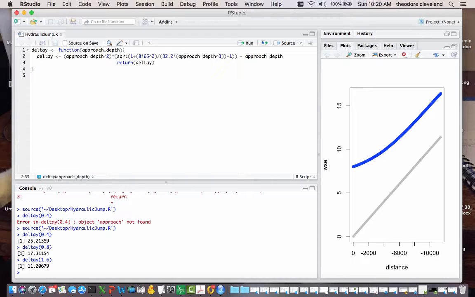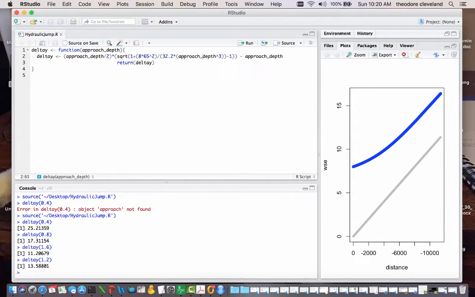So 1.6 is too deep. 0.8 is too small. So let's split the difference and use 1.2. 13.5, we're pretty close. We could split the difference again and go to 1.0. Too high of a jump. So now we know the correct value of depth is between 1.0 and 1.2. A logical move is to split the difference and go to 1.1. We're getting there, 14.34.